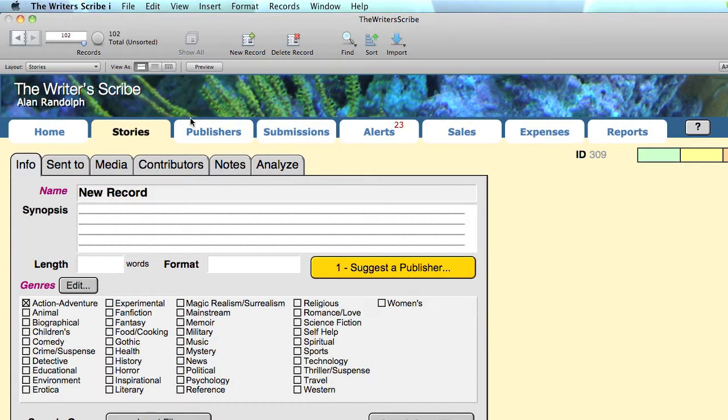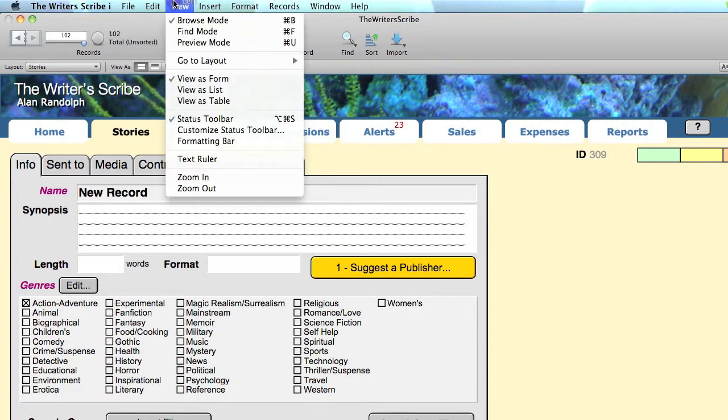If the status bar is not shown, click on the View menu and select Status Bar, or click on the status bar button at the bottom of the window.